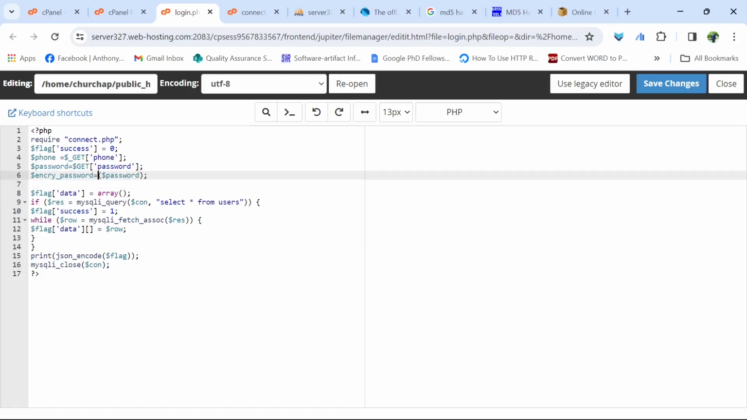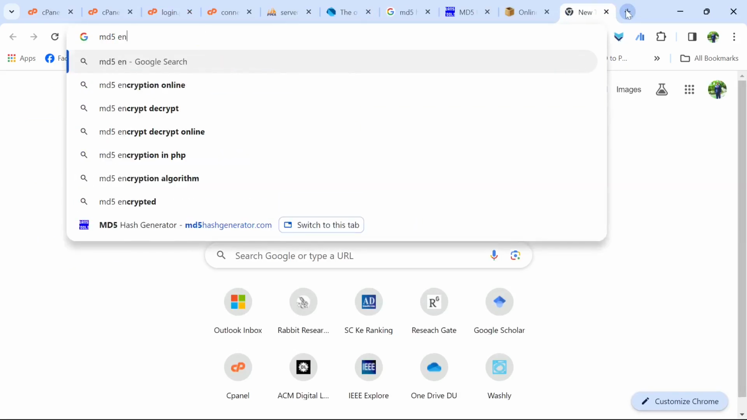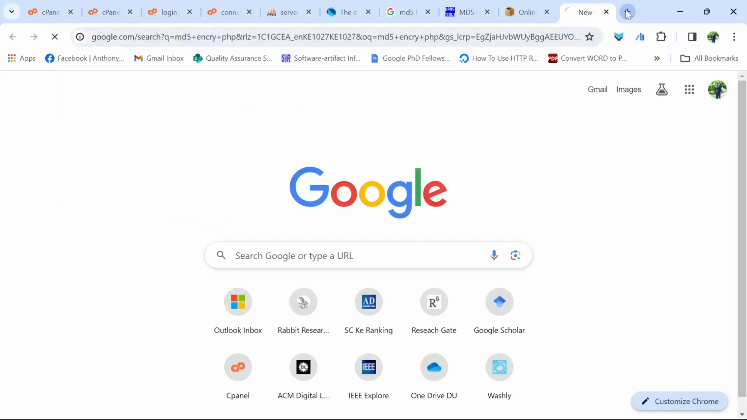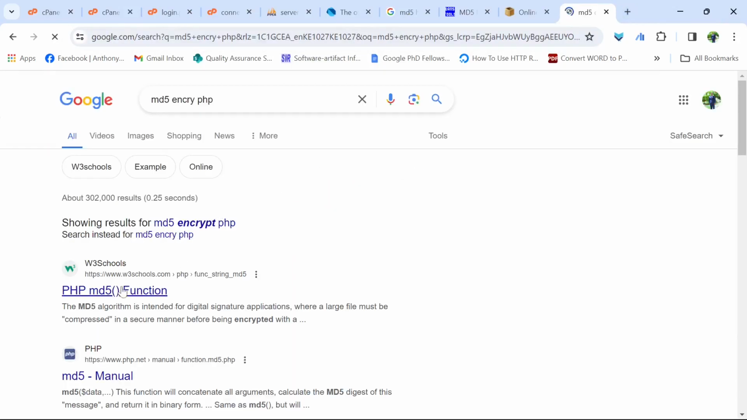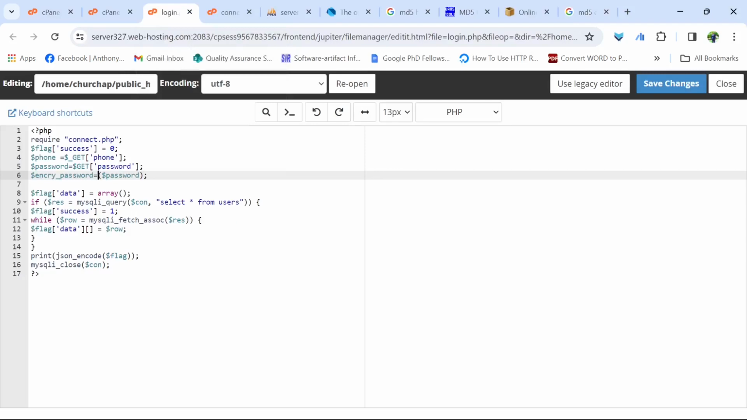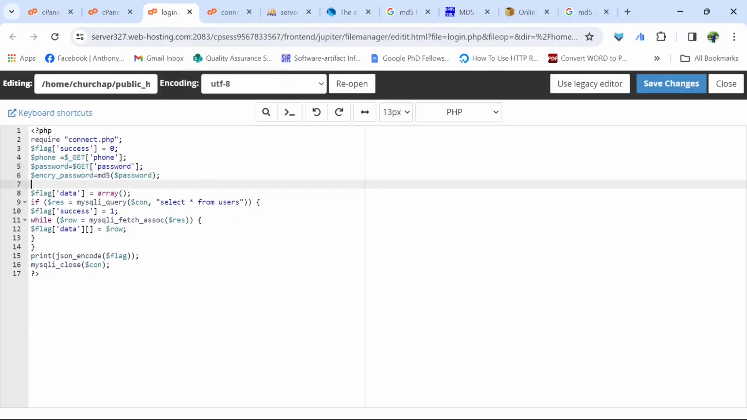We are using MD5, so let's check how to do that. MD5 encrypt PHP. We just need to call this function, and that's all, MD5, and it will encrypt. So it will receive this password, encrypt it, and now we have the encrypted password.